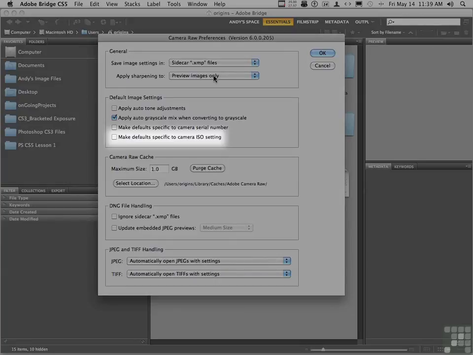ISO, make default specific to ISO. ISO stands for International Standards. Basically, it used to be ASA, American Standards, but they went international. It's the speed of the film. It's how fast the film is and how sensitive it is to light. My D3 shoots at around 100 to 1600 or something like that. 100 is very fine grained, but you need a lot of light to shoot the photograph. 1600, you can shoot in low light, but it's grainier. You can actually have settings specific to an ISO, for example, on high ISO images to get rid of the noise. And it could be specific to a particular ISO.